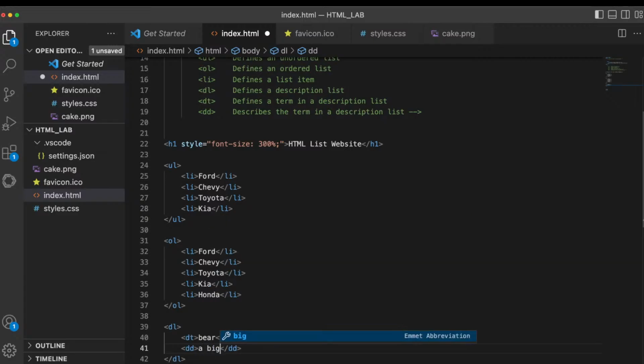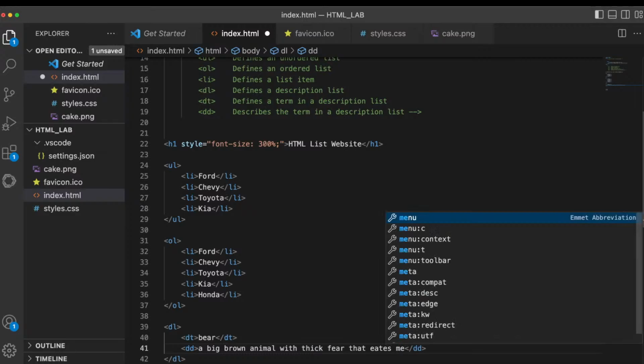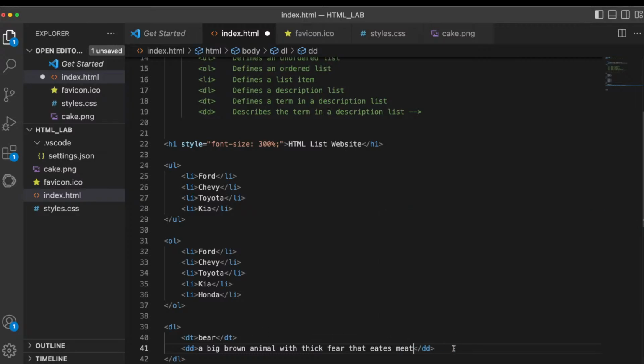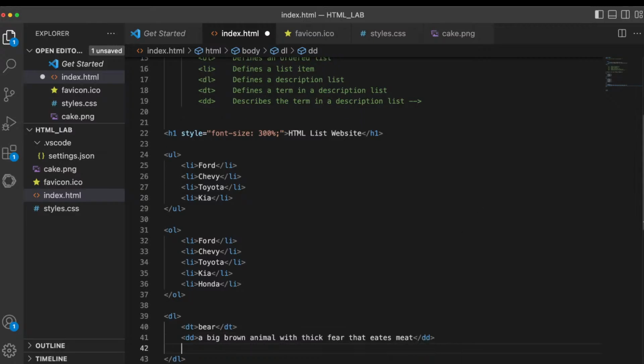a big brown animal with thick fur that eats meat. So that's just an example of a description. Let's go forward and put another item on our list, which will be a cat.